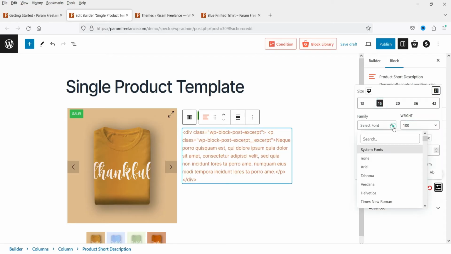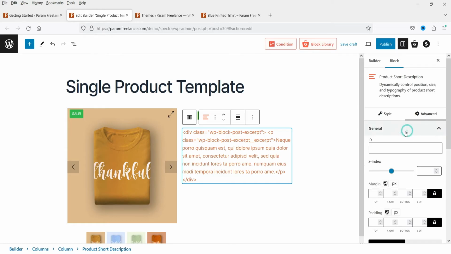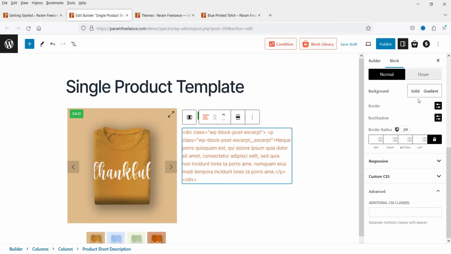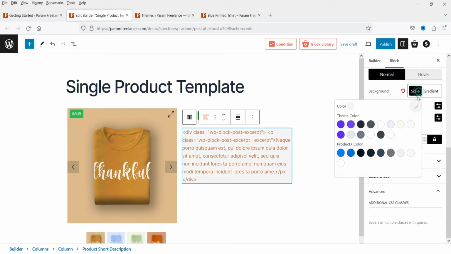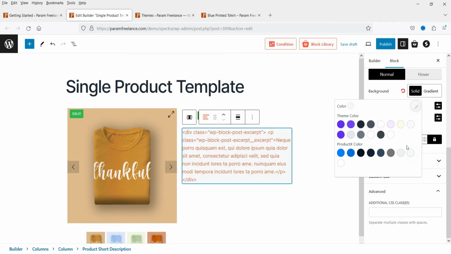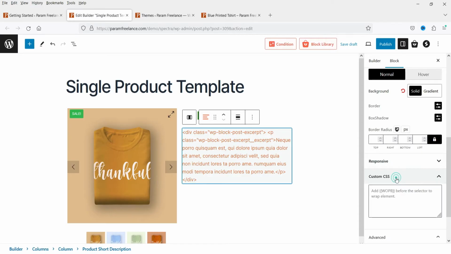I can also change the font family, weight, spacing. So all the customizations are available here. Let's go to advanced, and under advanced you will see the ID, margin, padding, spacing. If you want to change the background color, you can change the background color just like this. So I'm not going to use it. So these are the customizations for these blocks.